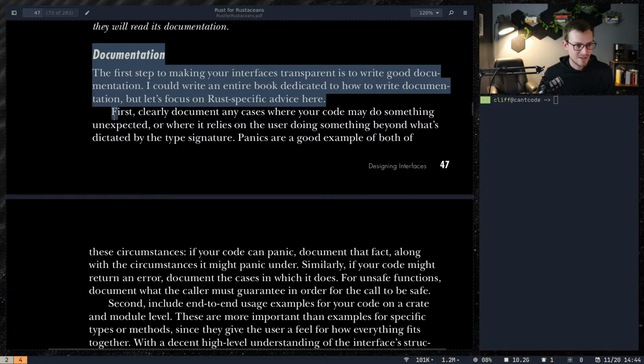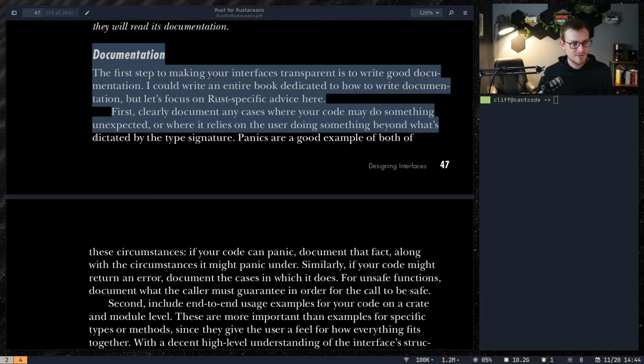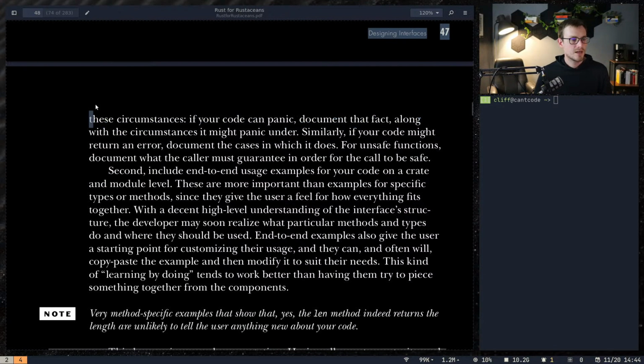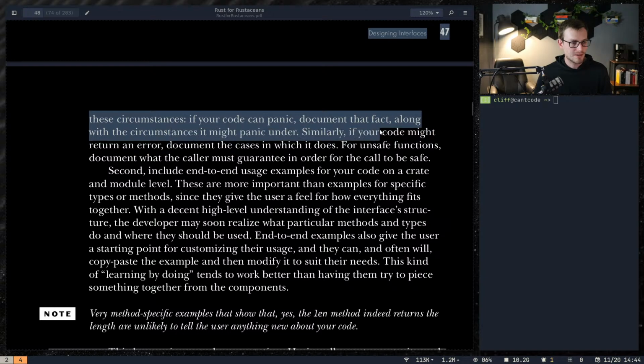First, clearly document any cases where your code may do something unexpected, or where it relies on the user doing something beyond what's dictated by the type signature. Panics are a good example of both of these circumstances. If your code can panic, document that fact, along with the circumstances it might panic under. Similarly, if your code might return an error, document the cases in which it does. For unsafe functions, document what the caller must guarantee in order for the call to be safe.